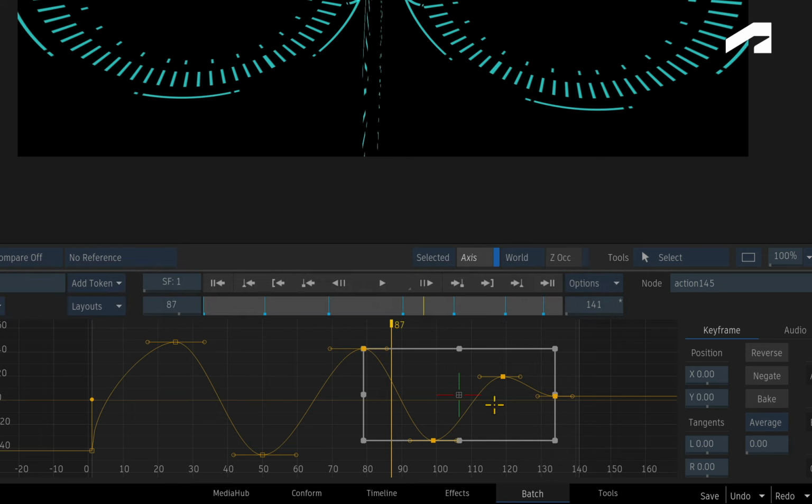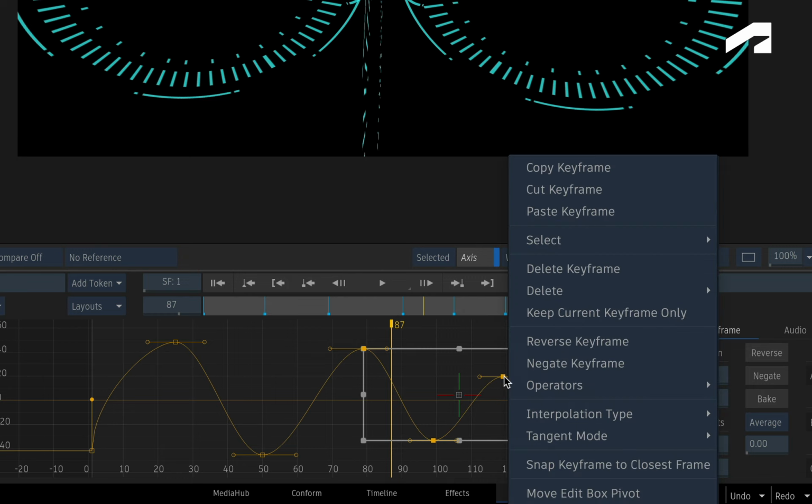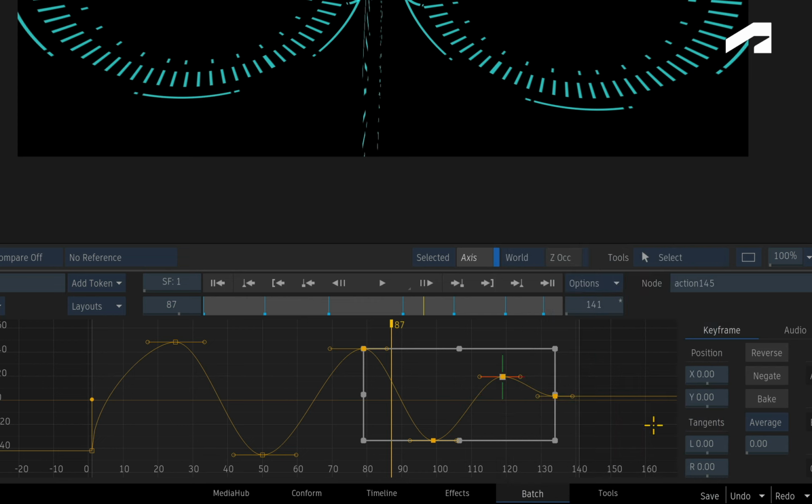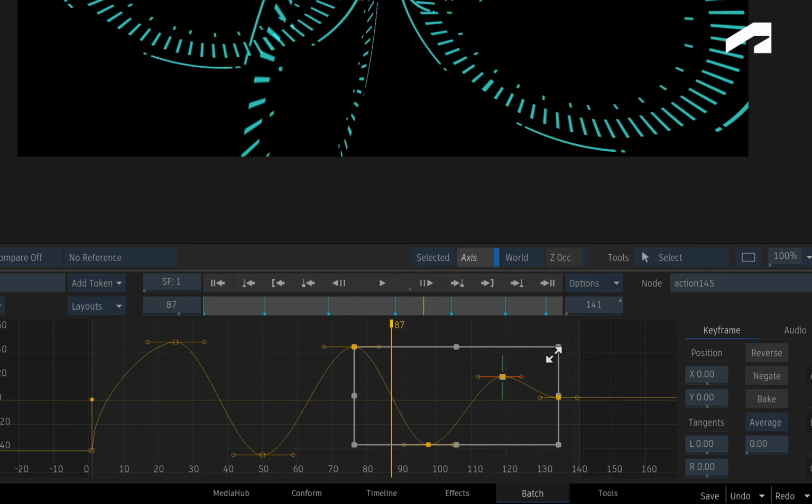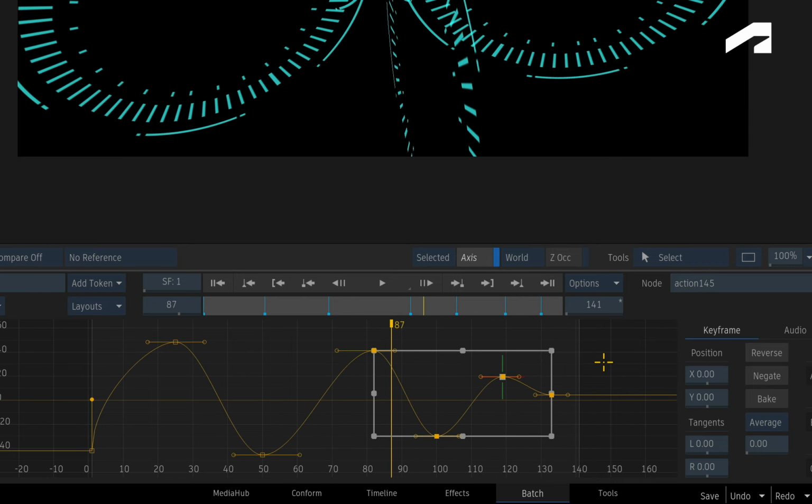One other little function I think you'll find handy is that you can right-click on a keyframe and move the edit box pivot directly over it. This gives you that great flexibility of scaling a keyframe selection around a specific keyframe. Once you're done, you can either reset the edit box pivot via the menu or simply deselect all the keyframes. The next time you make a new selection, the pivot will automatically be in the center of the edit box.